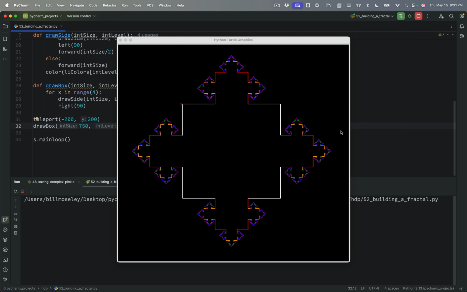So you always want to be tracking, where is the turtle ending up when it finishes drawing a shape, and how does that relate to the bigger shape overall? And that's sort of what makes a fractal image work. And so it's kind of a fun mathematical puzzle.